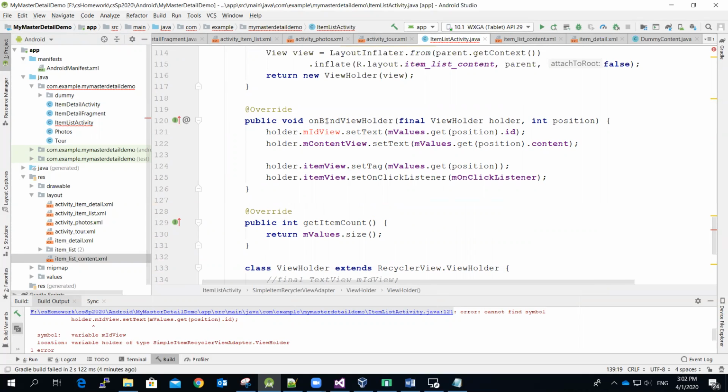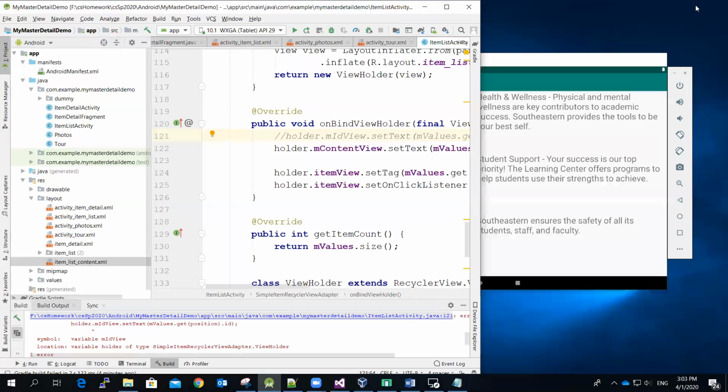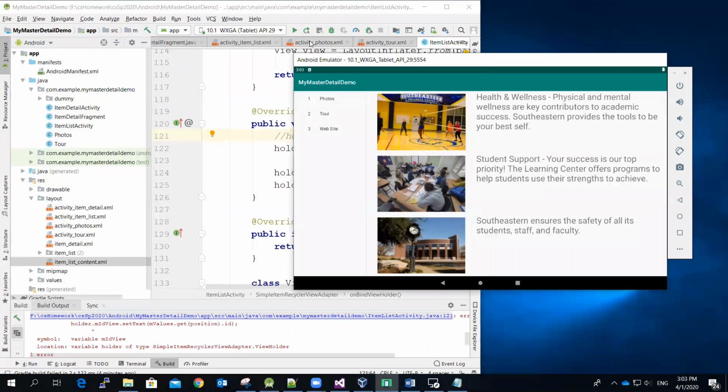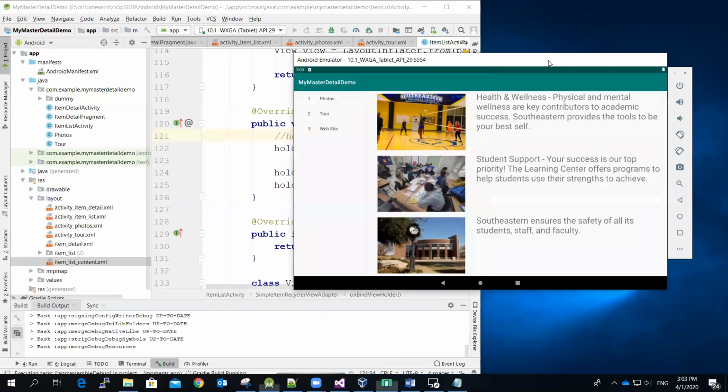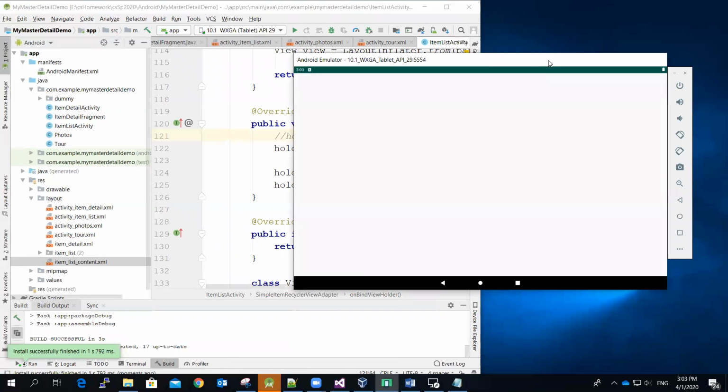And then inside the method onBindViewHolder, you can comment out this statement that displays the ID. So let me rerun it again. It's loading, and it's rendering.